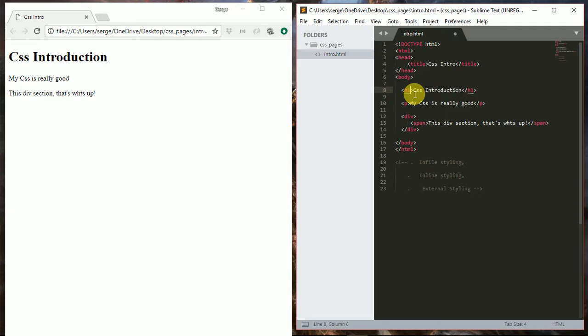So inline styling is one of the easiest, one of the most tempting methods to use in CSS, but it's not a really good practice. But I use it sometimes when I just have one little style to implement on a particular element, I just implement it there rather than going externally. So let's say I want to style CSS introduction to a color red or blue. I'll start by writing the style attribute, and that's how it goes. Style equals this, and then the next thing we need to do is write our CSS code.